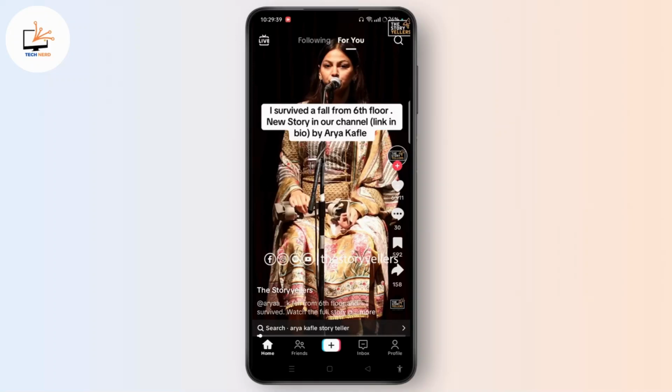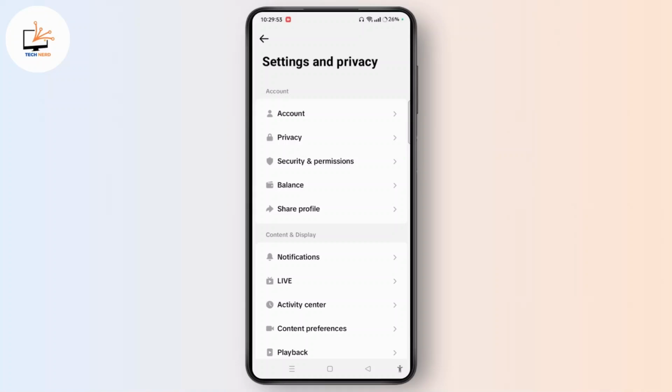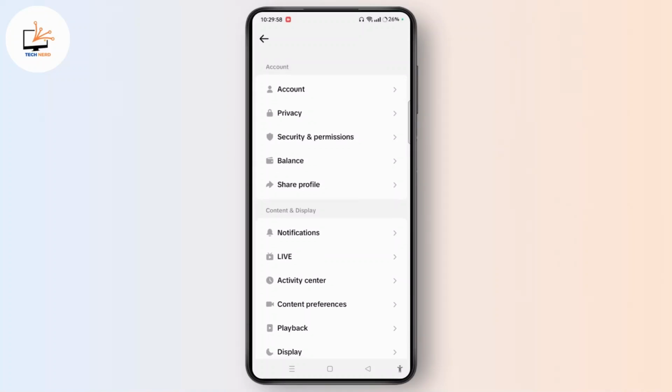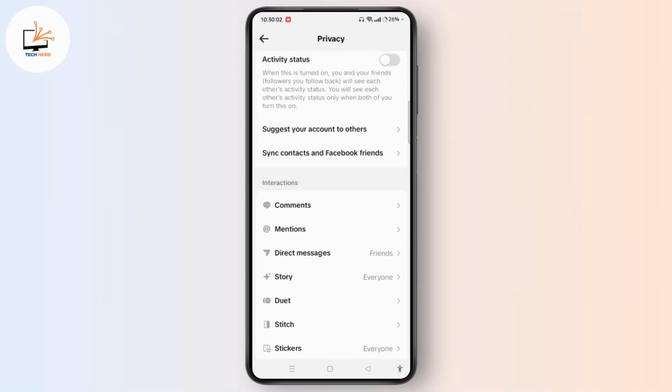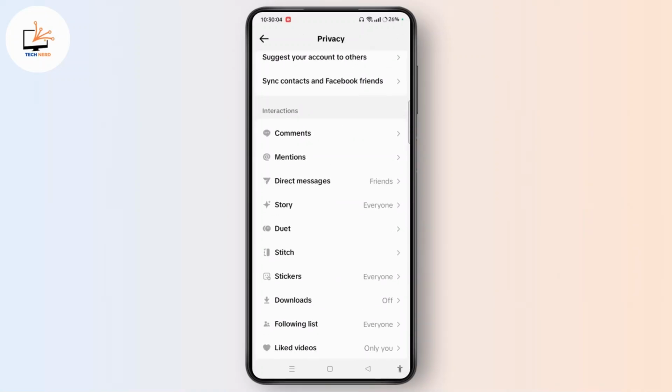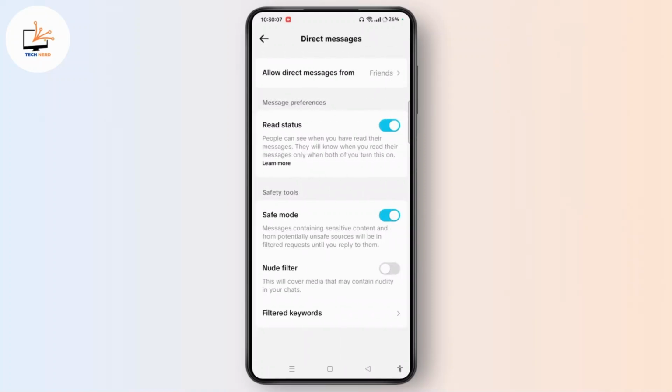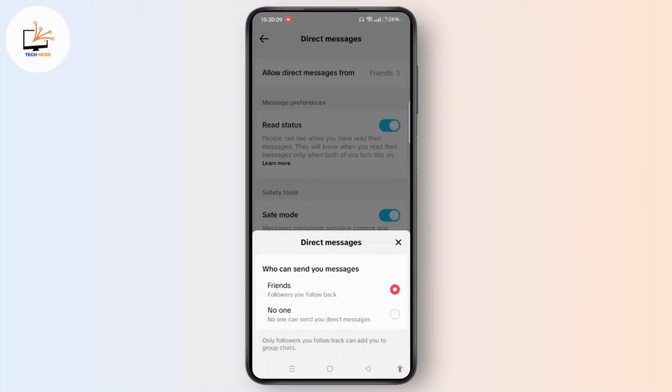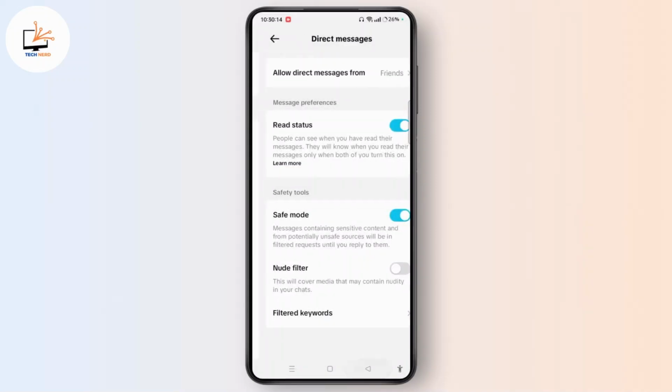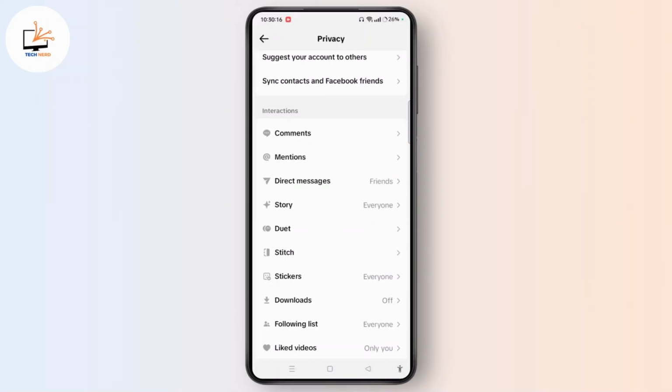The other step that you can follow is simply tap the profile icon at the bottom right corner and then tap the three lines at the top right, and then at the bottom tap Settings and privacy to access this page. After that, choose the Privacy option. And here, you need to select Direct messages under Interactions. And here, tap Allow direct messages from and then select Friends. Once you have done that, you can easily fix the direct message not showing on TikTok.